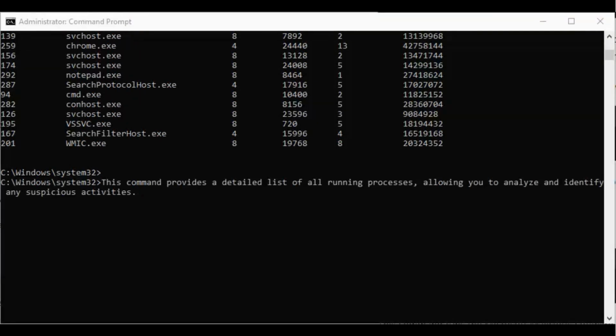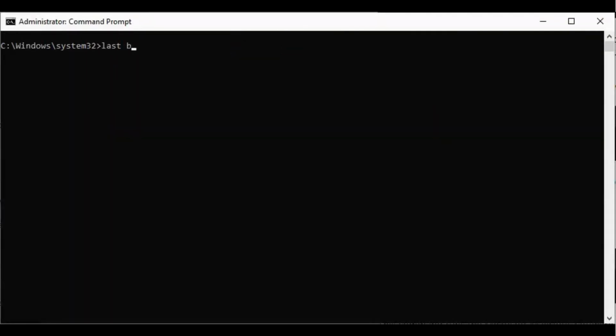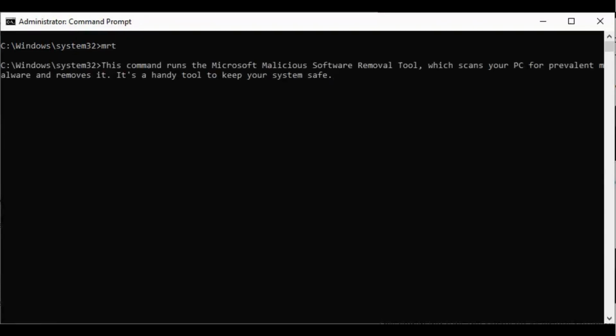Scanning for and removing prevalent malware: mrt. This command runs the Microsoft Malicious Software Removal Tool, which scans your PC for prevalent malware and removes it. It's a handy tool to keep your system safe.